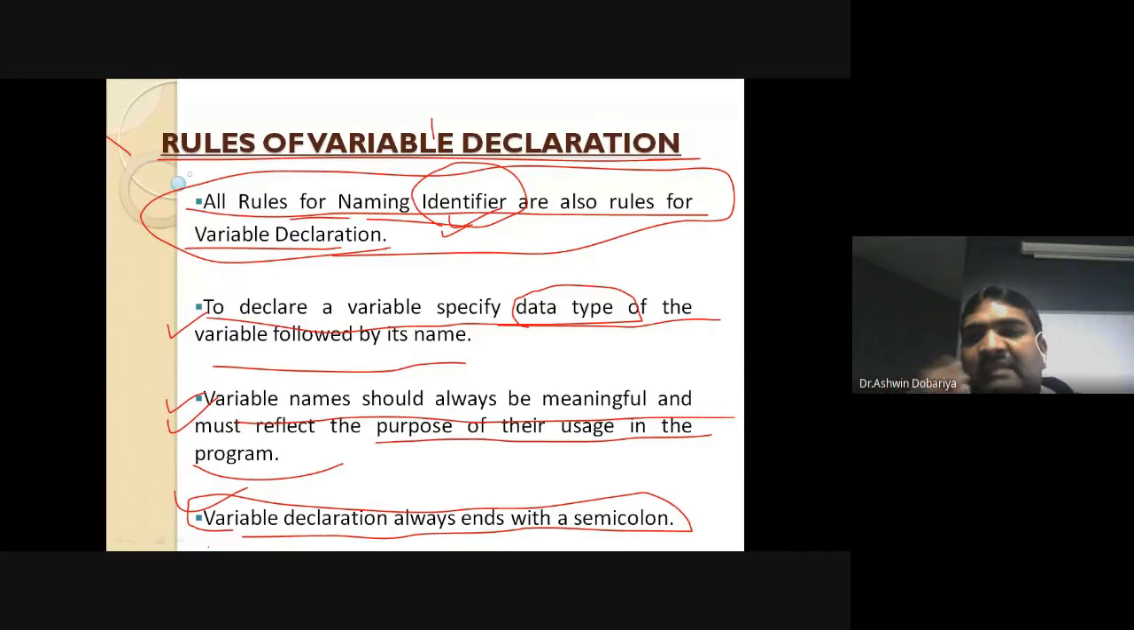Then what is the maximum length? Variable name, 31, sir. Yes, the maximum length of the variable name is 31. But again, as I told you, the length of the variable name depends on the compiler. The length may vary, but you can give up to 31 characters. So these are the norms we already discussed in naming identifiers.